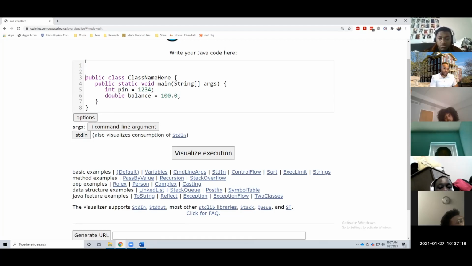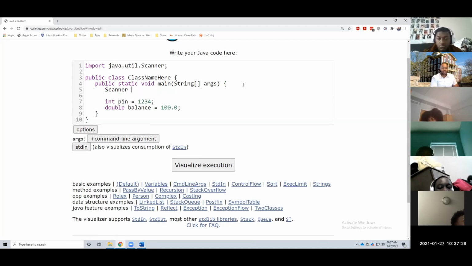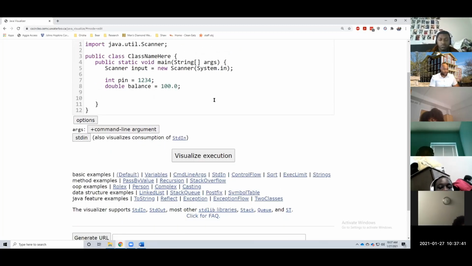So since we're reading from the console, we do need a scanner. Import java.util.Scanner. Then we need to create a scanner object. So Scanner input equals new Scanner(System.in). All right. So let's do enteredPin equals 0. They haven't entered anything in yet.